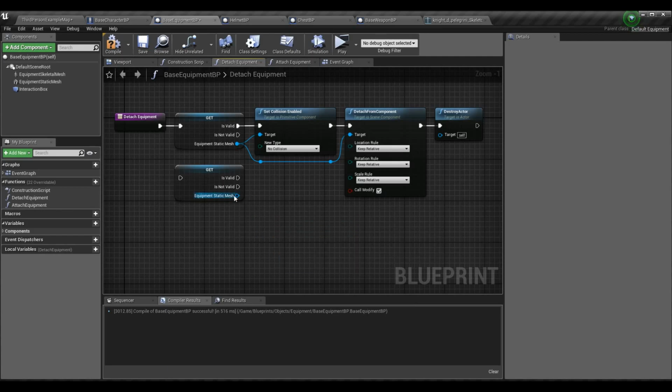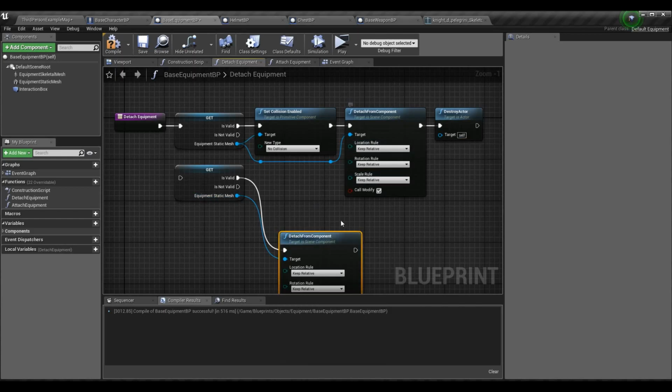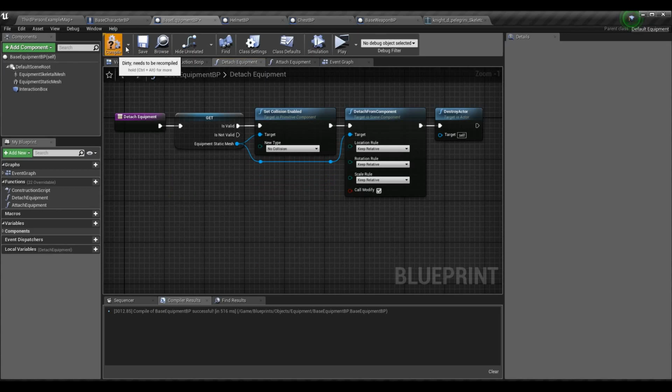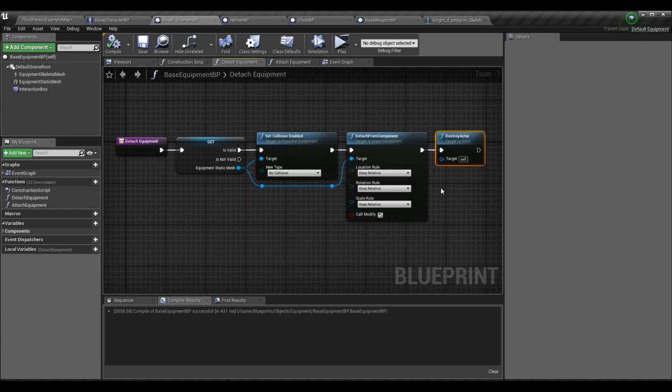You can also drag off of it and do detach from component, like I'm doing here, which will remove it from the components attached to. So if it's the helmet, it will remove it from the mesh, because that's what we attached it to. And then we want to destroy it immediately after. After it's been detached, we want to get rid of it. It's not like we want to leave it in the scene. If you want to drop an item, then you wouldn't destroy it. You would detach it and let it be its own thing on the ground, right? But since we are just detaching it, adding it back to our inventory, we just want to destroy it right after.